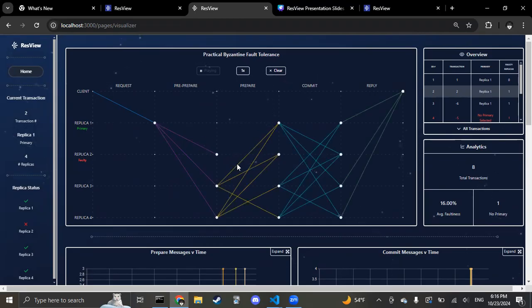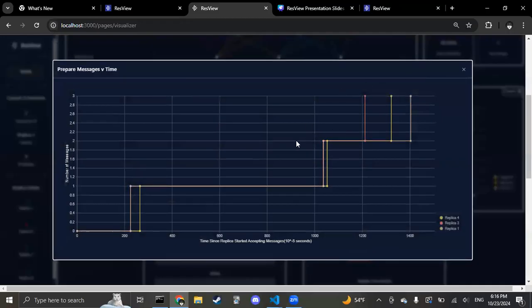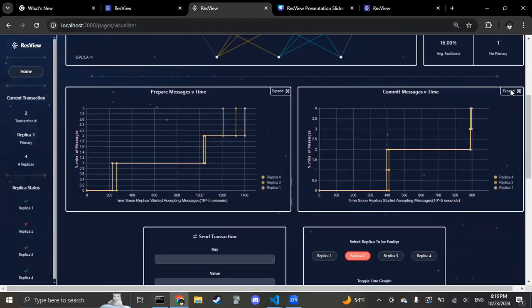So replica 2 was not able to receive any other messages, and therefore was not able to send anything else out. As you can see here, we have the prepare and commit messages for this graph. You can expand these out to actually view them in more detail if you wish to do so.